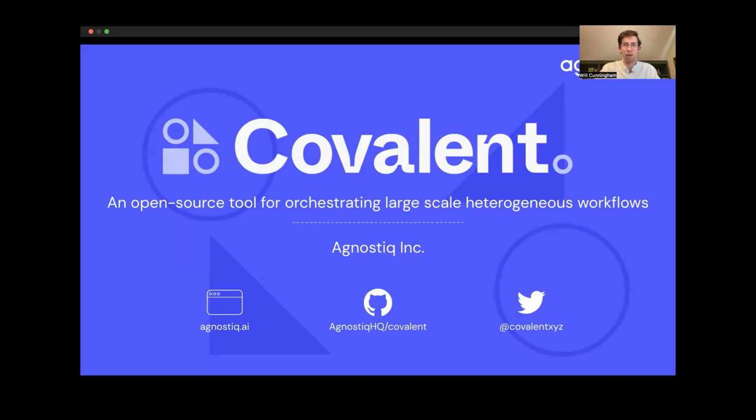Today I'll be talking to you about Covalent, an open source workflow orchestration tool for heterogeneous and distributed computing.